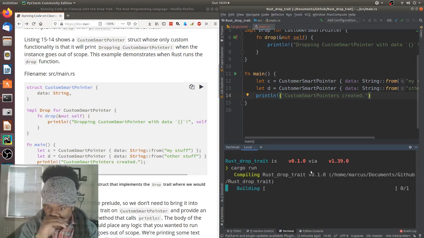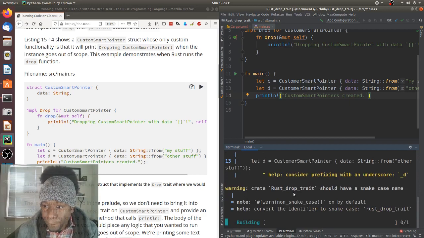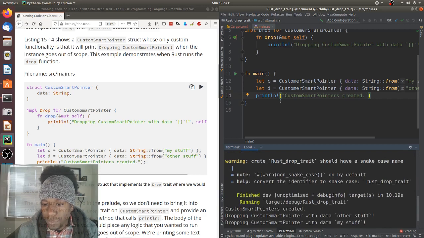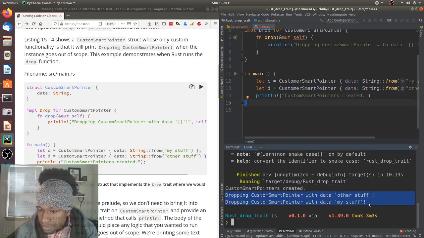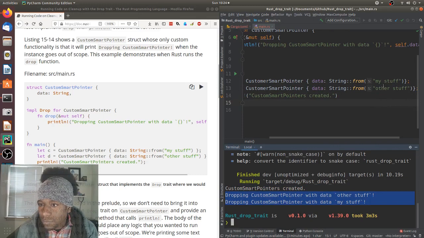Cargo run. It looks like it is working. We got warnings because we didn't actually actively use c and d. But here we see that the CustomSmartPointers created line, and then after scope ended, the drop trait was called, or the drop function. And this is seemingly in reverse order. We have my stuff, other stuff. Here we have other stuff first, my stuff.